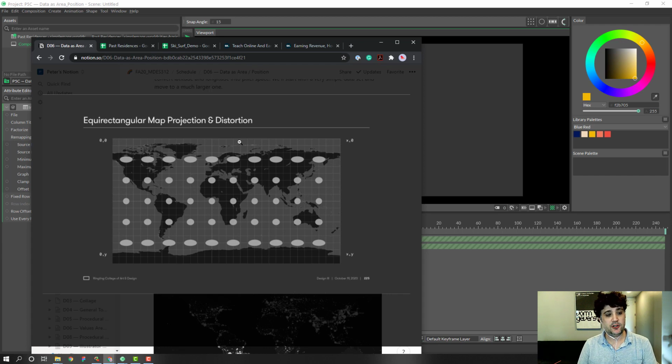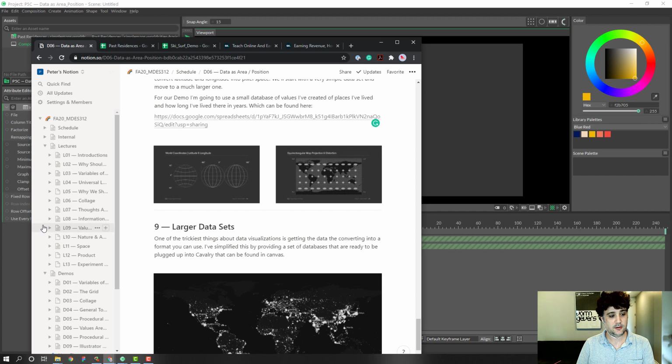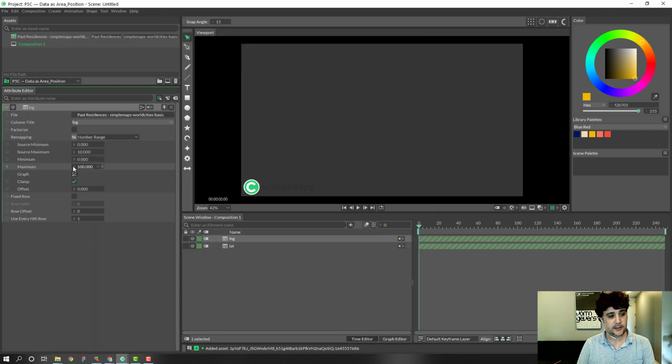So let's do it. If we go back to Cavalry, we have the source. So this is the longitude. Longitude goes from negative 180 to positive 180. And the minimum is 0, and the maximum is 100.